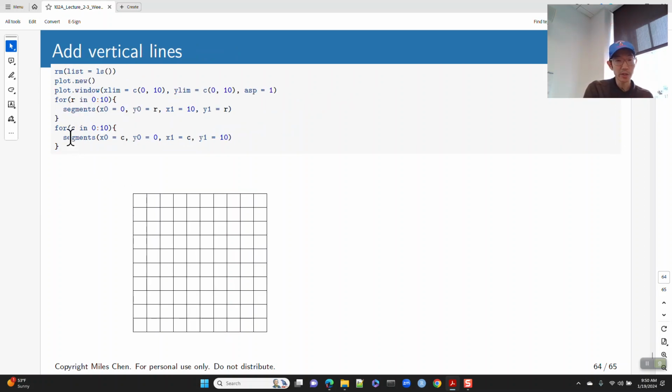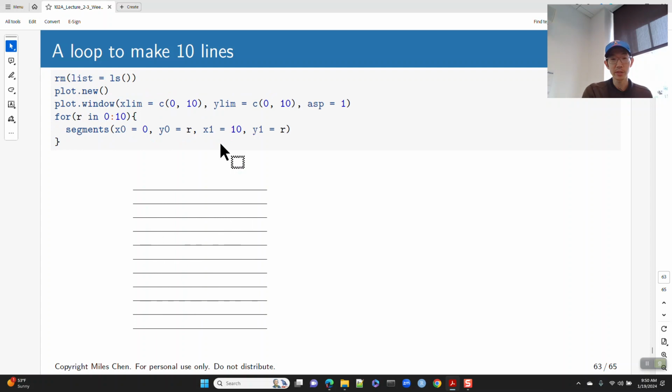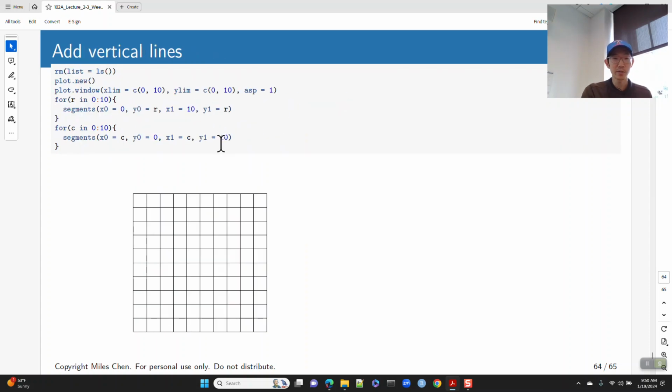So I just write another loop for c in 0 through 10. Start off at x0 is equal to c. Y0 starts off at 0. The ending coordinate is at c, x1 is equal to c, and y1 is 10. So this is the same thing, and now we're just adding vertical lines. And so we can see, all right, there you go. There's your grid of lines, and that's just to get you started.